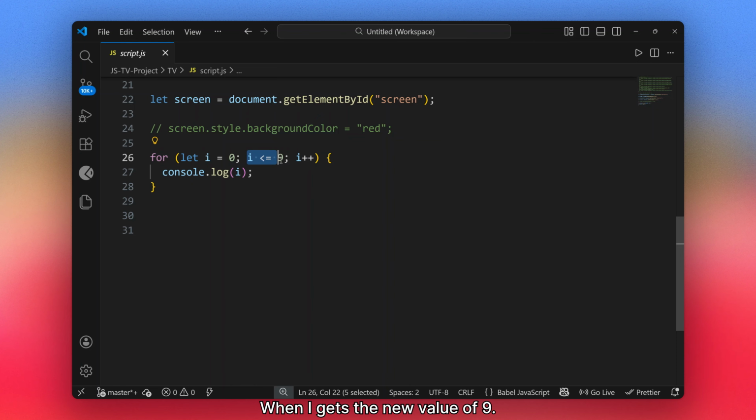When I gets the new value of 9, the for loop will run this condition and check whether the number 9 is less than or equal to 9. Yes, the number 9 is equal to 9. So this condition will become true, and the for loop will print the number 9 on the console, and then again it will run the code I++.